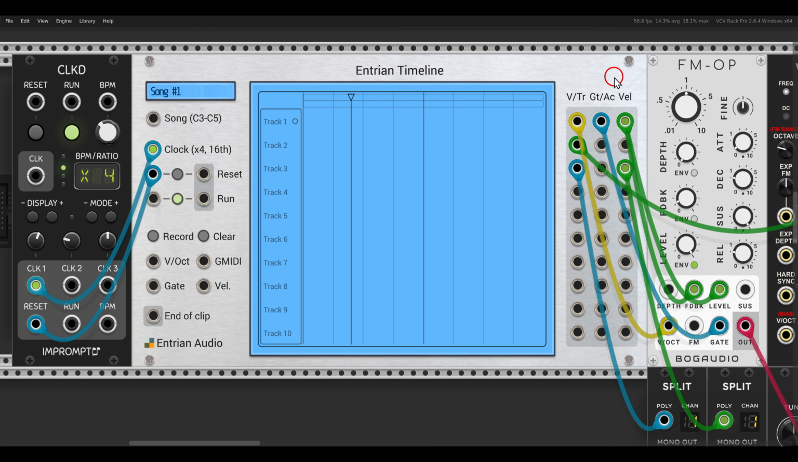The next module is the Entrian Timeline. This is a commercial module, but as you will soon see, it's quite deep and can take care of all your sequencing needs.